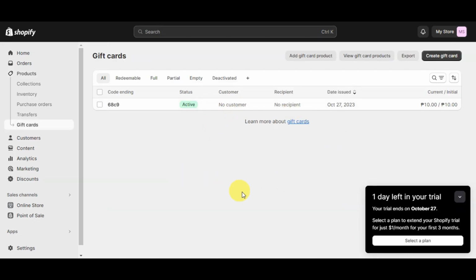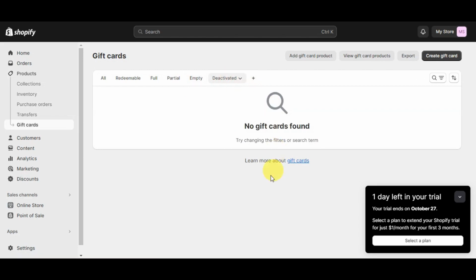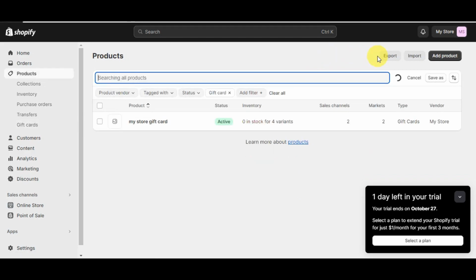Now, since you've successfully created or added a gift card in here, once you head here onto the gift cards portion or page, you should be able to see the gift cards that are available on your account. So as you can see, this one is what we've created earlier. This code with its status, the customer, the recipients, and the date it was issued. Also, you can see in here whether it is redeemable, full, partial, empty, or deactivated. And if you want to add more, you'll just head here onto the upper part to click onto that. And to view the gift card products, you'll just have to click onto this one as well.